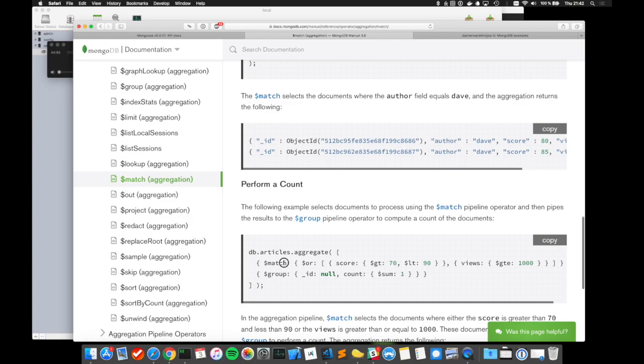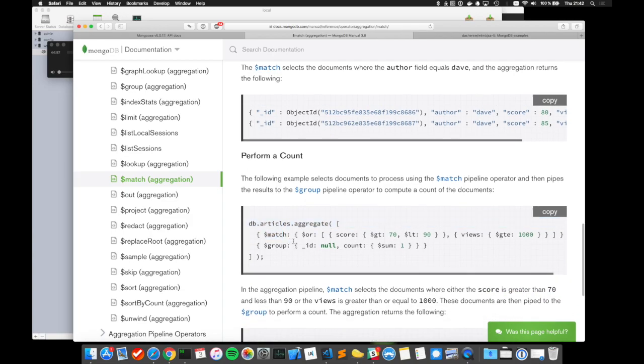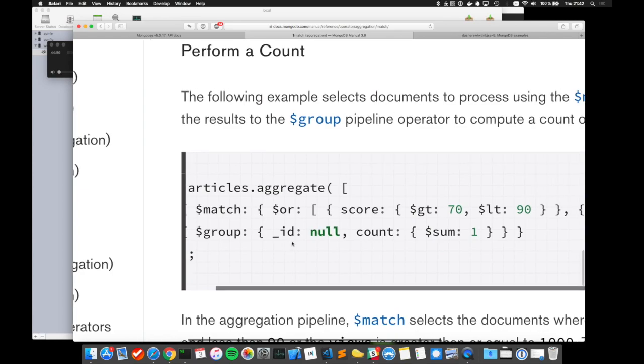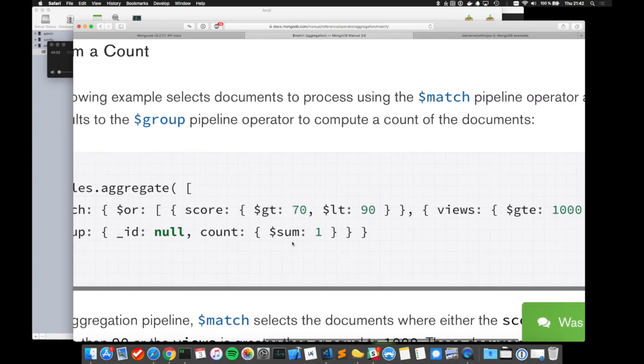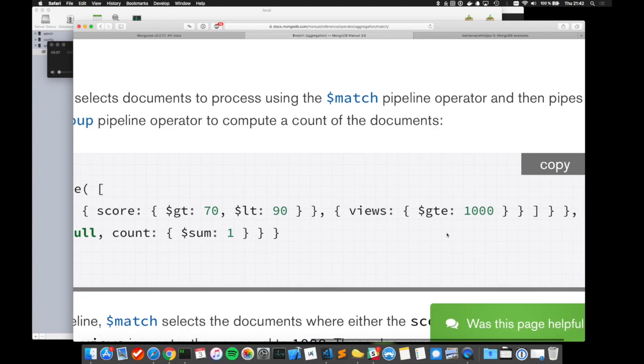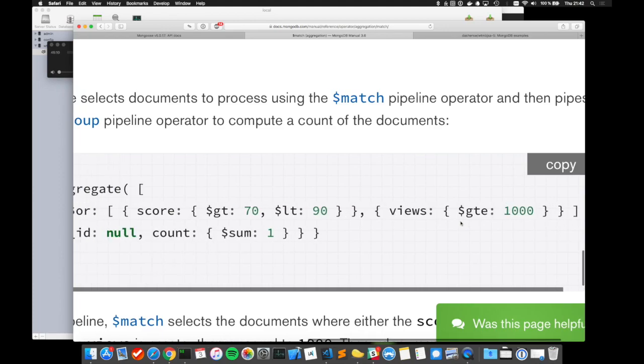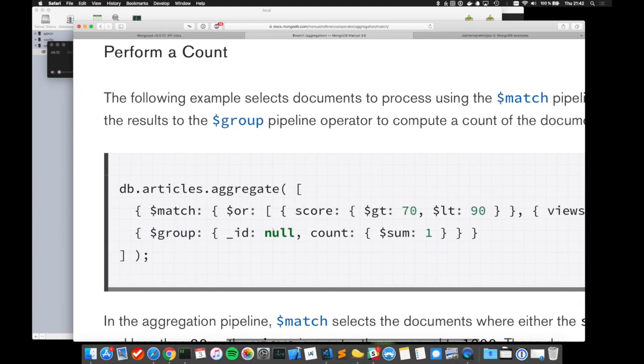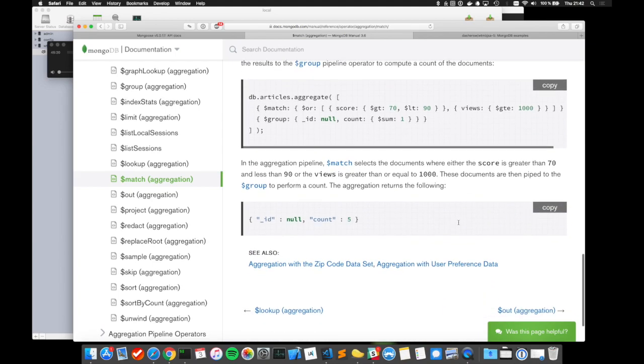It also has combination of different stages. So, for example, match, much like we did, match all the scores between 70 and 90, or with all the views greater than 1000, and group them or sum them up. So it has a very extensive documentation that you should read. Unfortunately, people don't read any documentation at all. But much like Vue.js documentation, this is very detailed and very understandable.